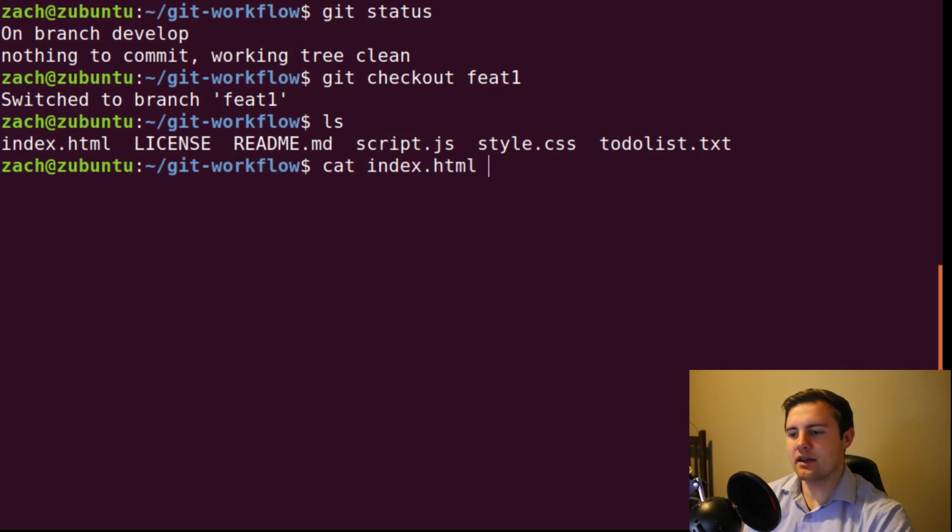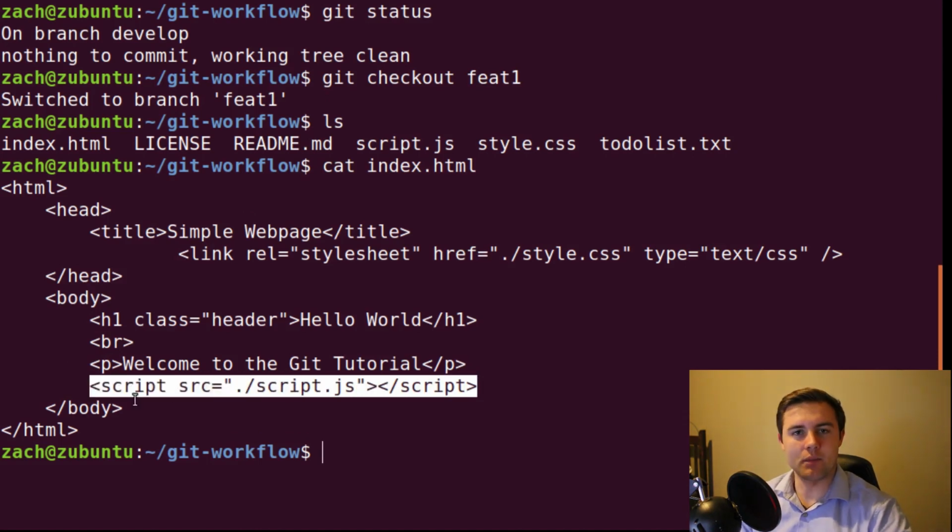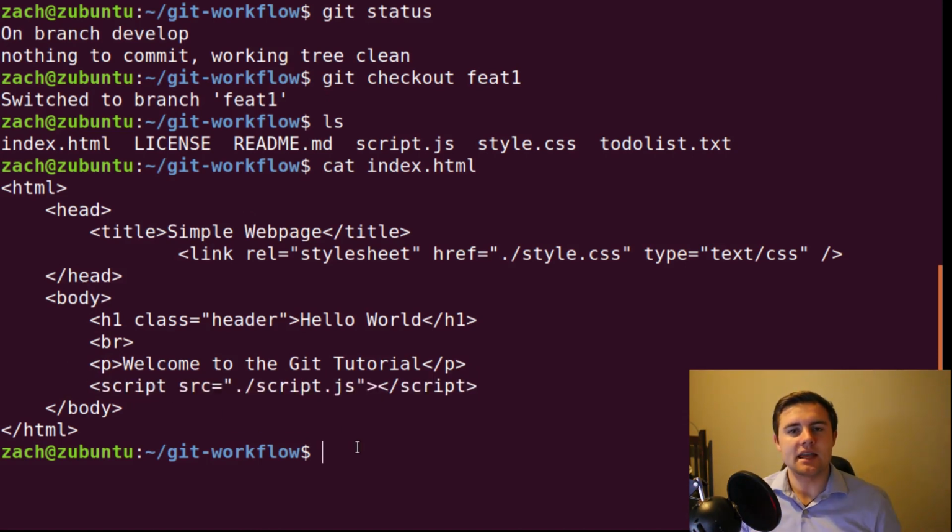And if we cat out the index.html, you'll see that we have the script tag added at the bottom of the body. So basically what I'm trying to say is we have these 2 different commits on 2 different branches, and so these branches have completely different snapshots of our repository. Now the goal is we want this feature branch to merge back into the develop branch. Since the changes that we made on the feature 1 branch and the develop branch are not going to conflict, so we didn't edit the same parts of a single file, we can merge them pretty cleanly together.